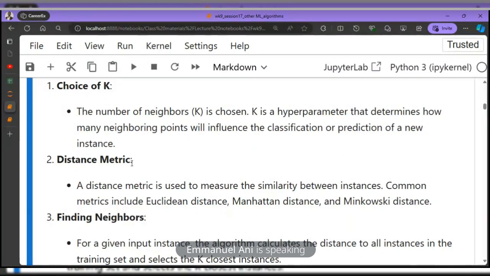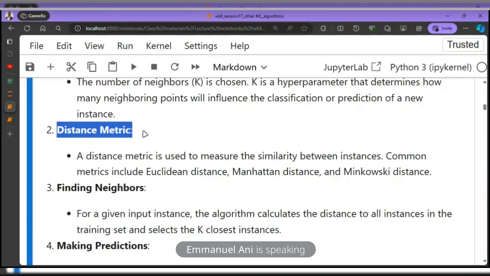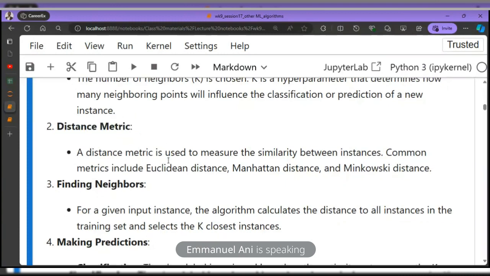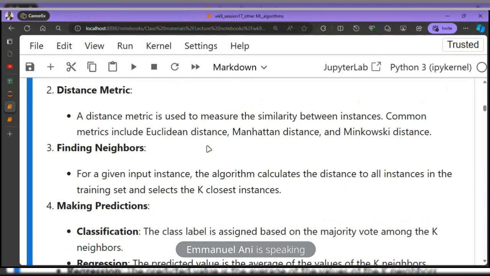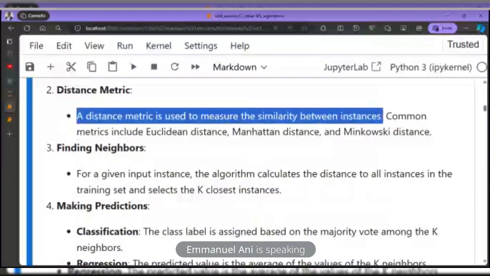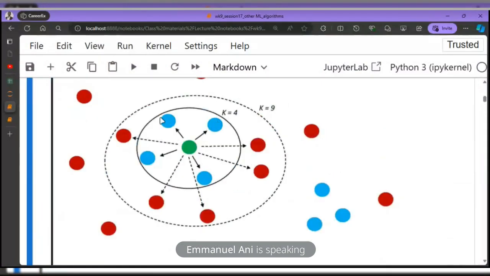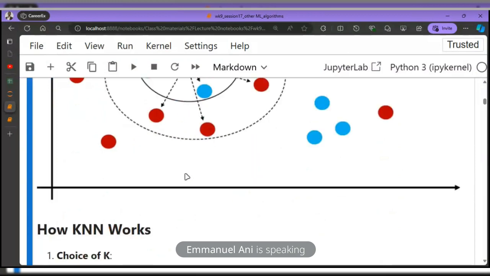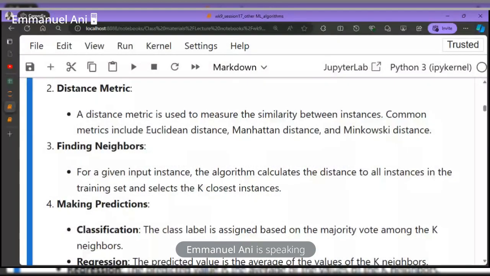The second step here is the distance metric. You don't need to do that yourself, but it's one of the steps in KNN. The distance metric is used to measure the similarity between instances. You can see here that the distance between each point is measured, and what is used in measuring it is a distance metric. We have several distance metrics: Euclidean distance, Manhattan distance, and Minkowski distance. All these options are there for you.